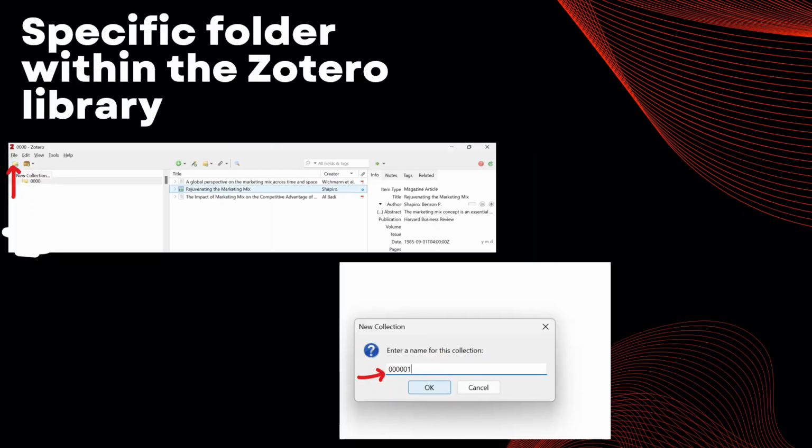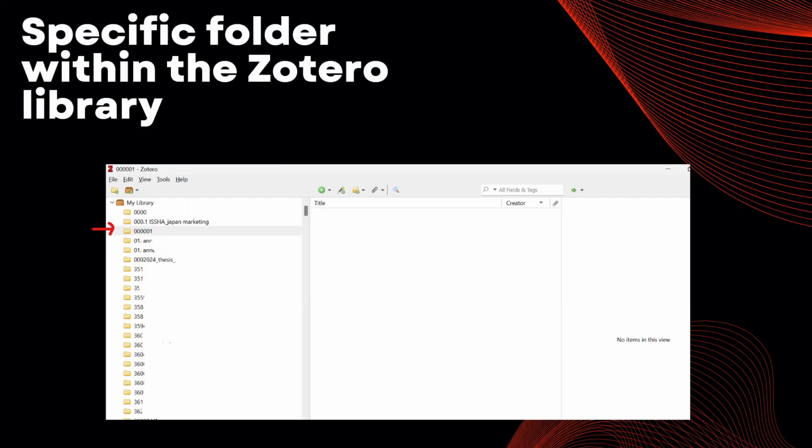Now, you can choose specific folders within the Zotero library for better organization. Organize your references into folders within Zotero to keep them sorted by topic, course or project. You can create unlimited folders and subfolders. Click on New Collection as shown. Give the project a name of your choice and click OK. Here you can see I have created several new folders as per the requirements of my projects.